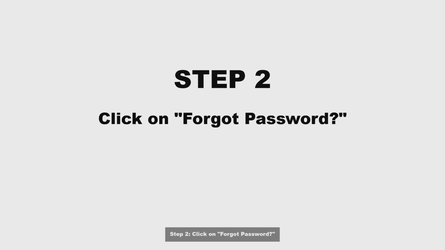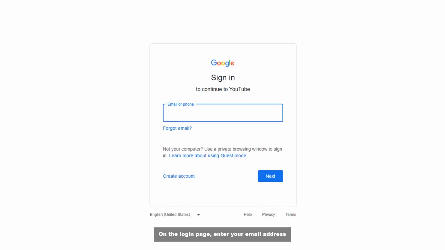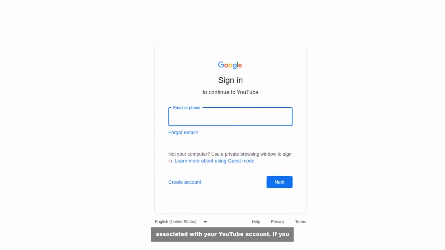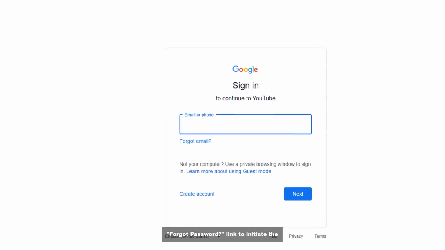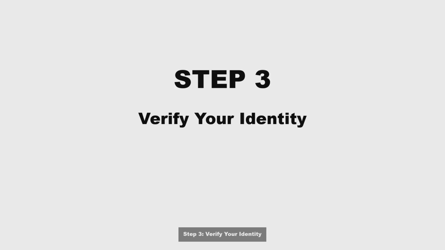Step 2. Click on Forgot Password. On the login page, enter your email address associated with your YouTube account. If you can't remember your password, click on the Forgot Password link to initiate the recovery process. Step 3. Verify your identity.